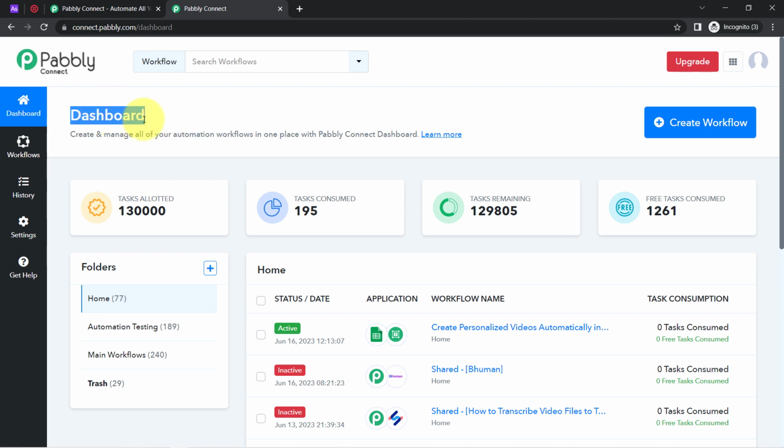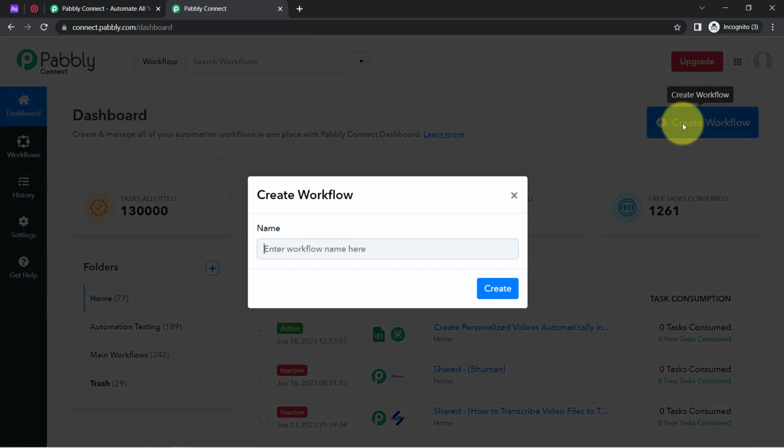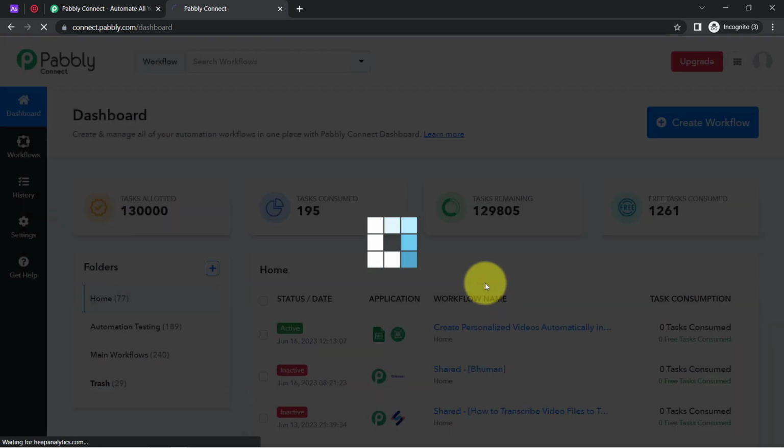Now once you reach the dashboard, click on this blue button, create workflow, and provide any random name to your workflow, to your automation. So I am providing the name. Basically I have pasted the name as send SMS to multiple users from Airtable. Now I am going to click on this create button.